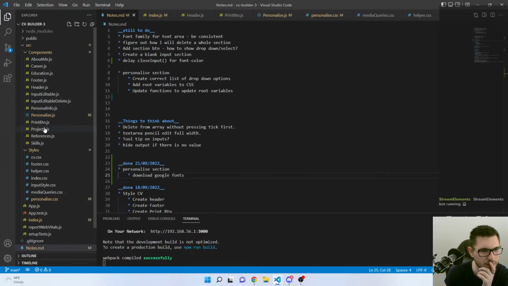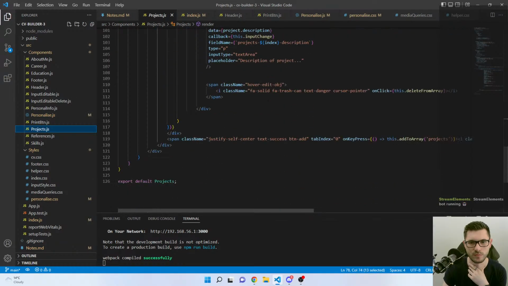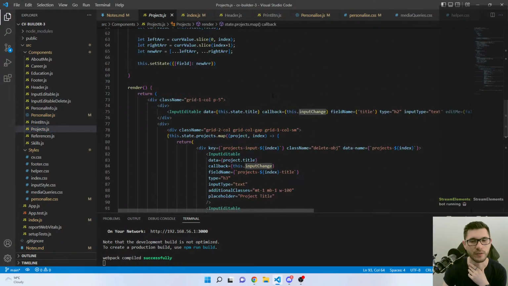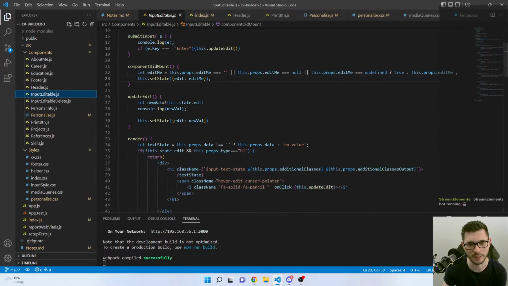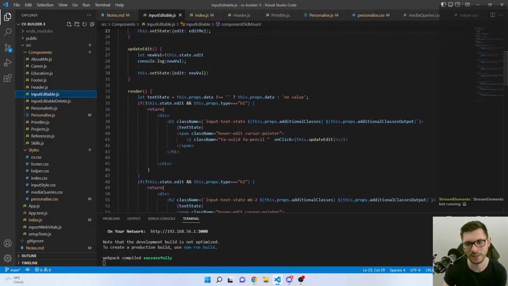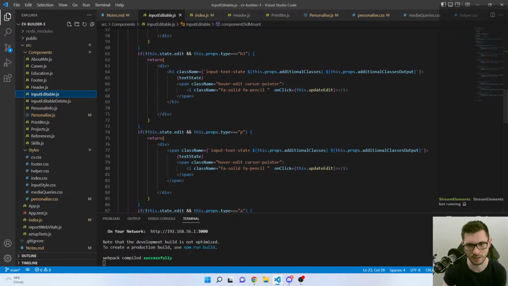If I can find it. Projects. It's not even projects I need to do. That is a total lie. Input editable and input editable delete. That's it. Easy peasy. Well, not easy peasy. Input text state. So here, this is H1, H2, H3, and P. I want ptext.